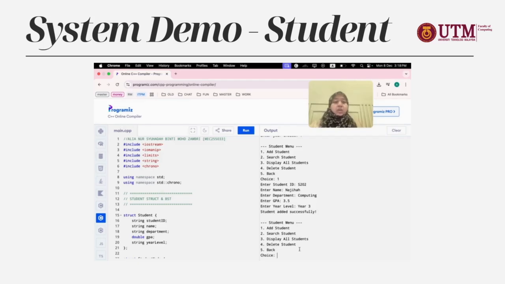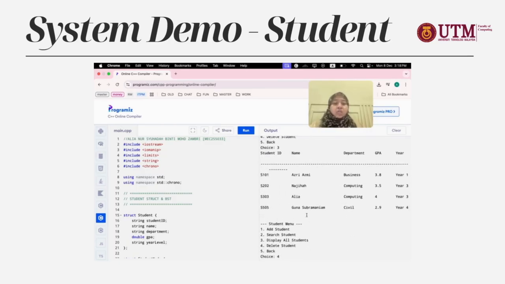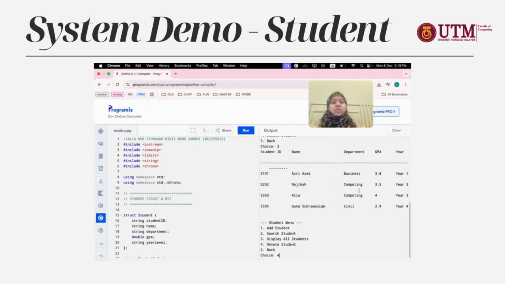We'd like to check whether the student detail is inside the table or not. So we choose number 3, which is display all students. Yes, we can see here some of the names are my group members, Azmi, Alia, and Guna. This is their department, GPA, and year.